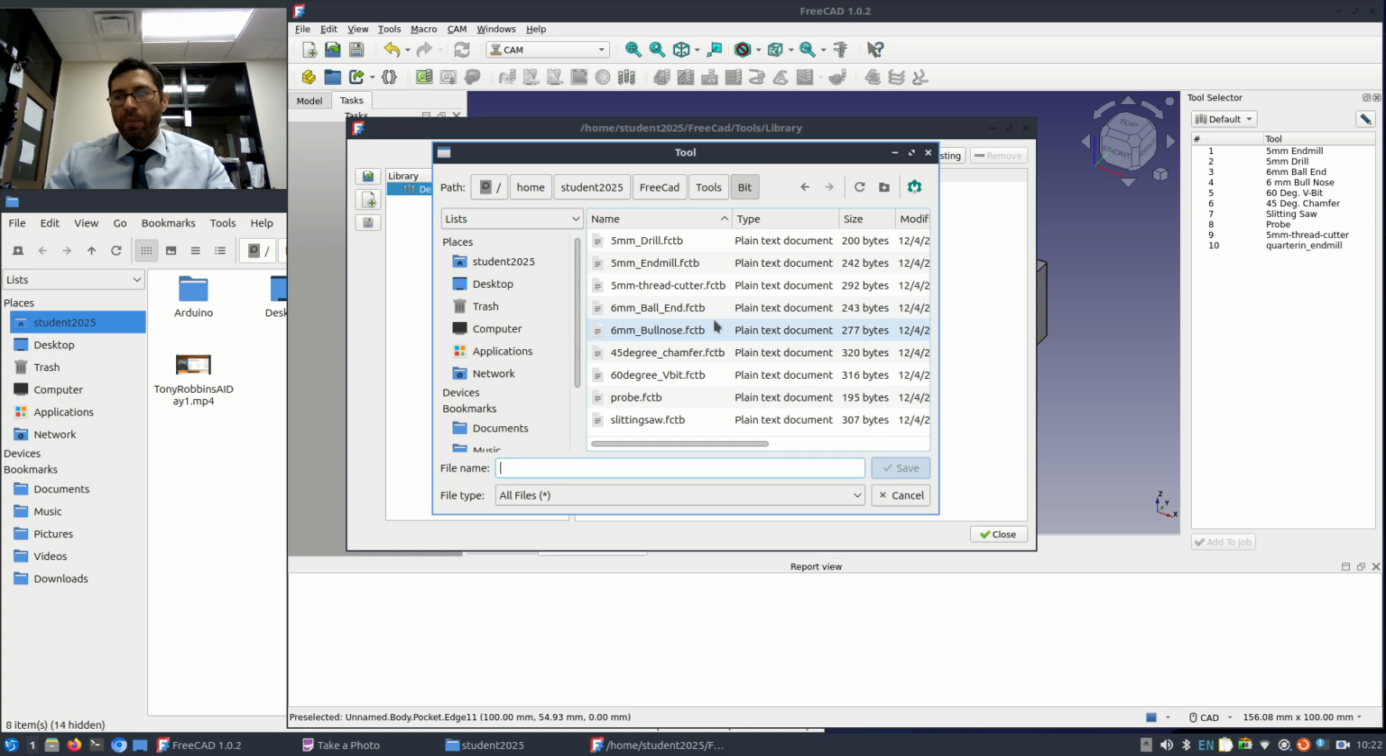Now I have to add a name to my toolbit. Okay, so we're gonna be using a 1/4 inch end mill.